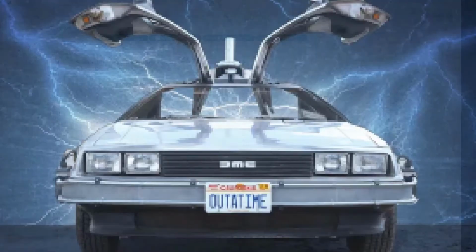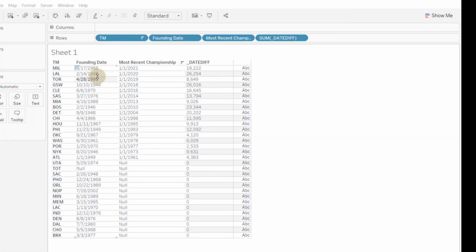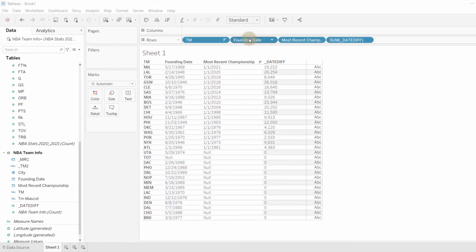Let's use it on the founding date here, and let's make sure that our founding date backs up to the first day of the month, right? So this is useful. Let's say you've got a ship date in another data set, and your ship date always has to be the first day of the month. So you'd use something like the truncate date.